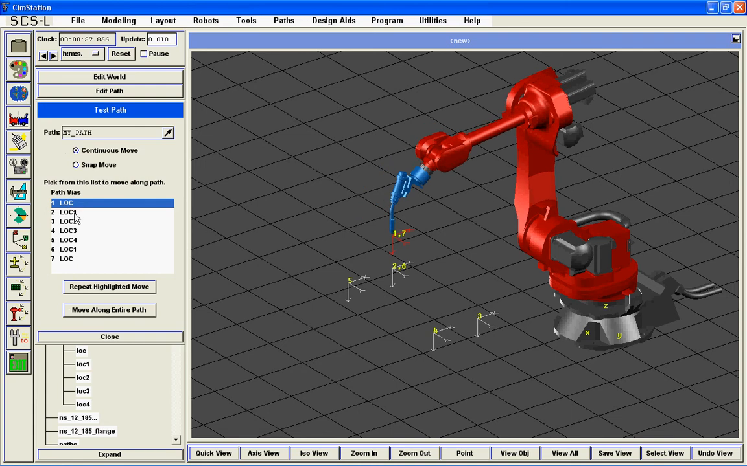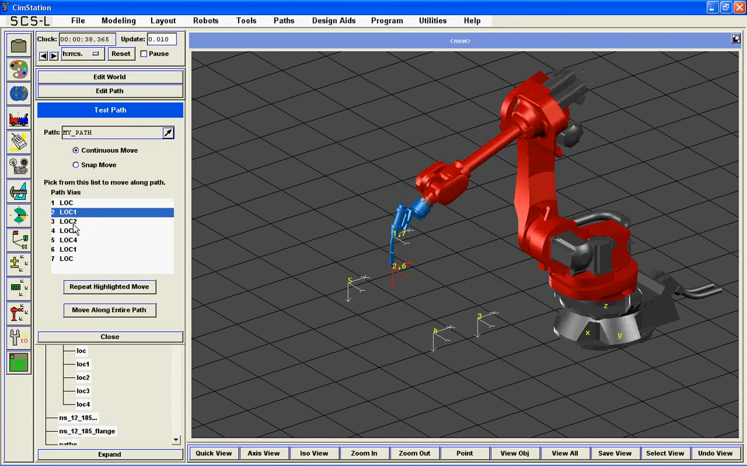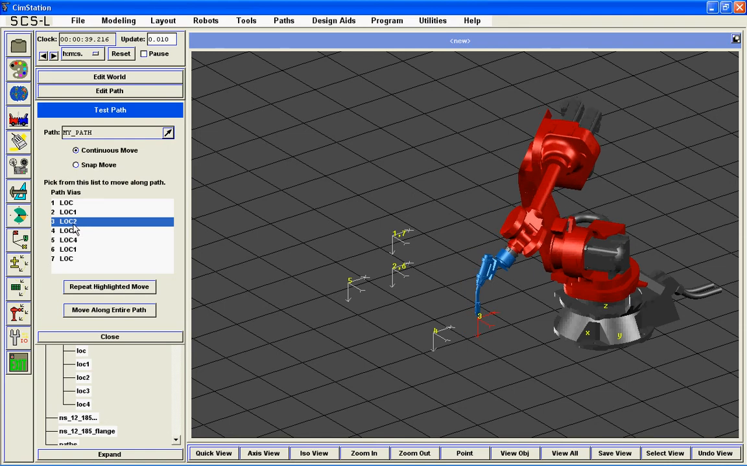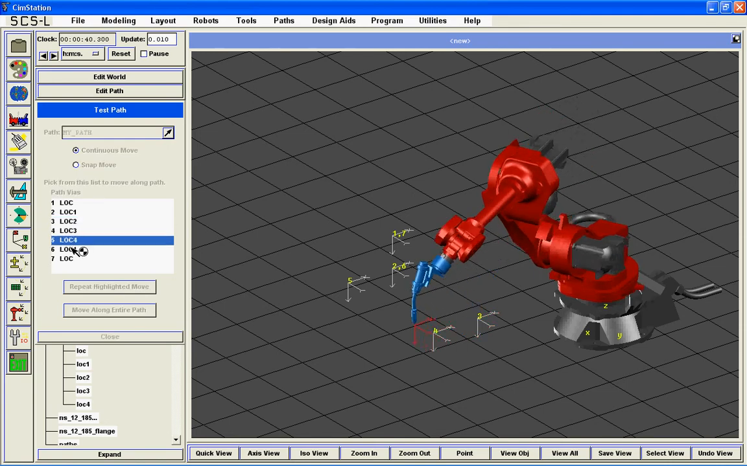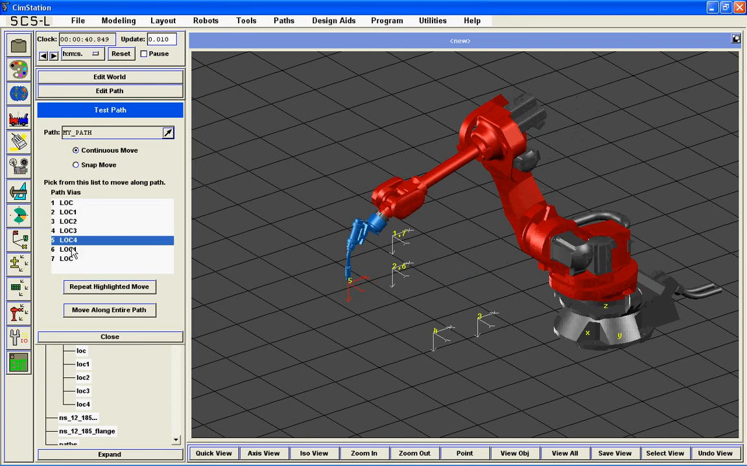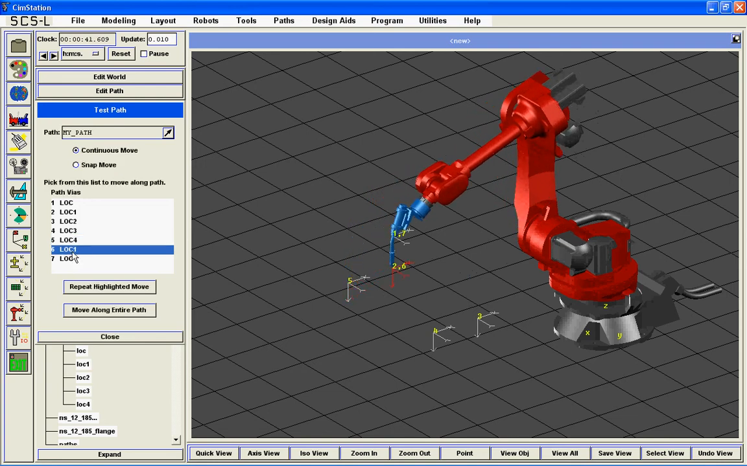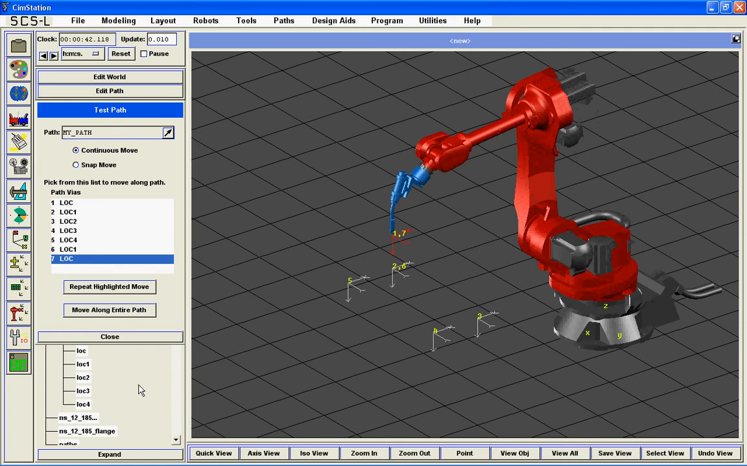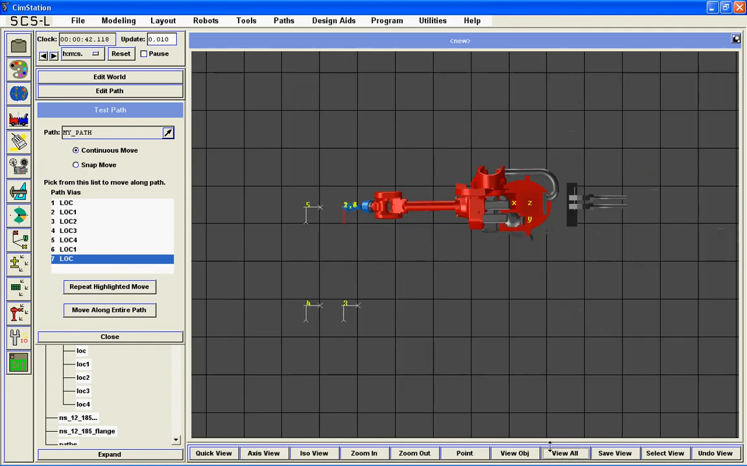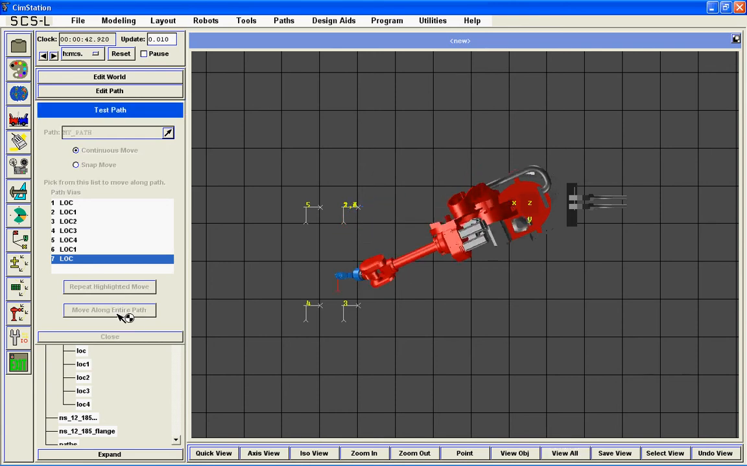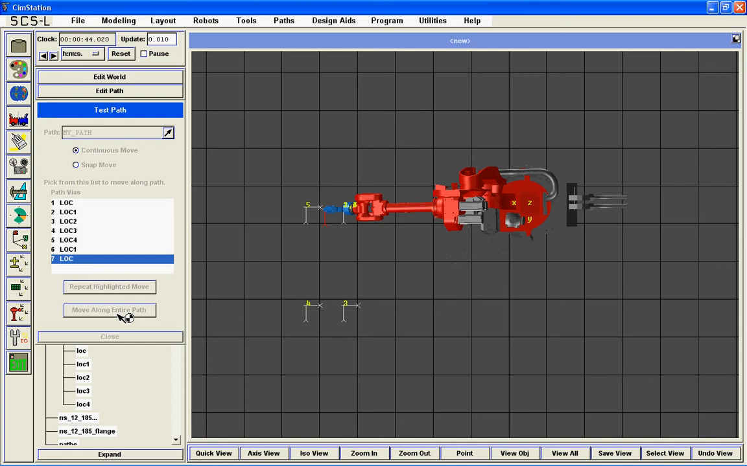Okay, now if you bring up the test path, you can click on each location, each via, and the robot will move to each via. You can see it move. The test path was brought up by the little robot in the tool pendant. Now you can see if you click along from the top view, if you click, say, move along entire path, the robot moves along the whole path, but you can see that it's in joint space, so it doesn't really move close to the frames at all.